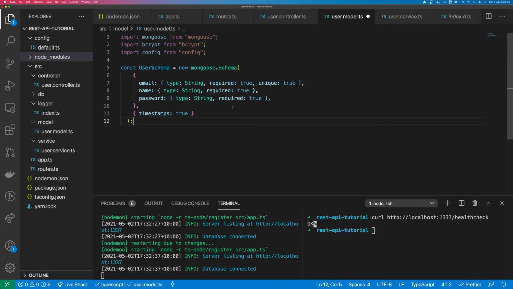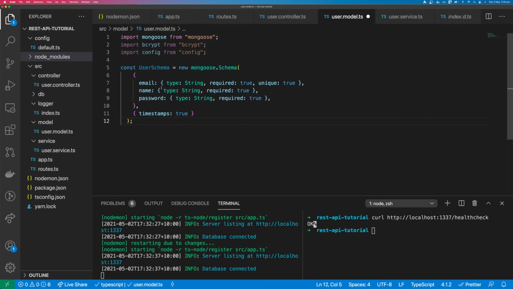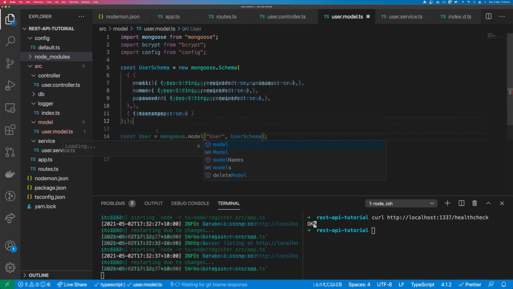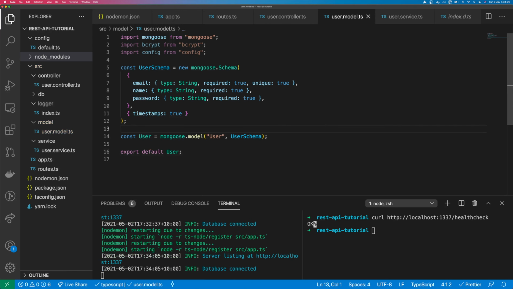So to create a Mongoose schema, we're going to call new Mongoose schema, and then we're going to put in an object of what we want this schema to look like. And we're also going to put in some options here. In this case, we want timestamps true, so this is going to give us an automatic created and updated date. We can then create a new user variable here, which is going to be a Mongoose model that takes our schema, and we're going to name it user. And then we just export user as default.